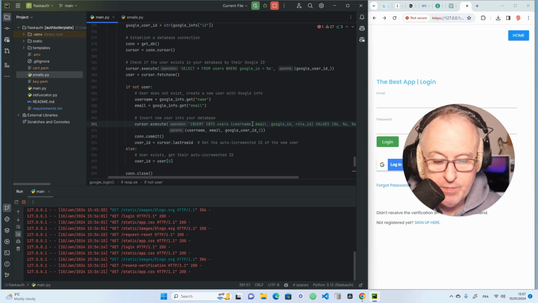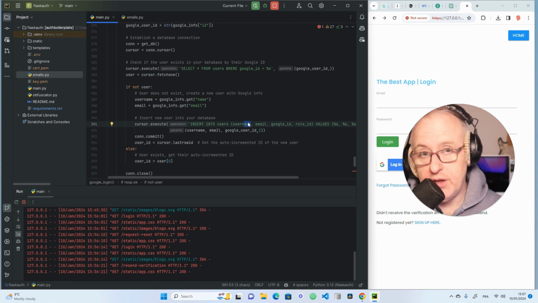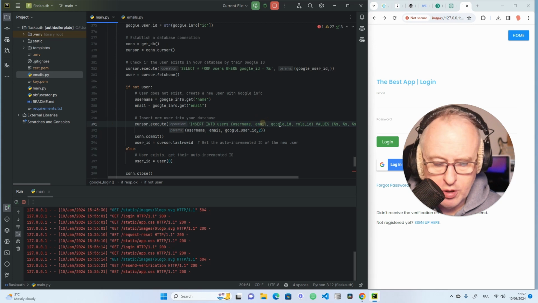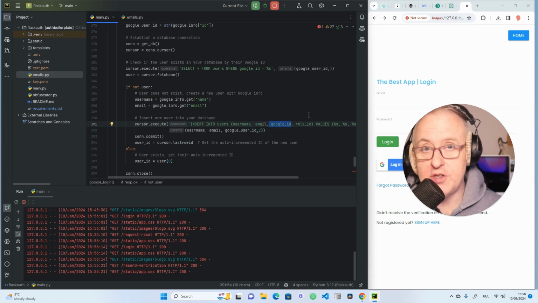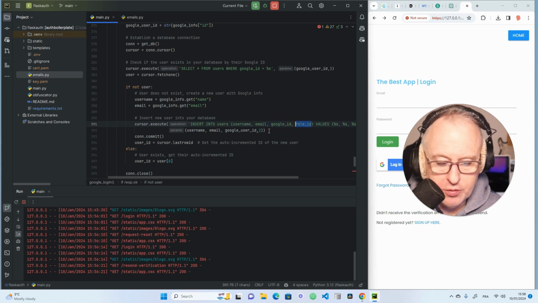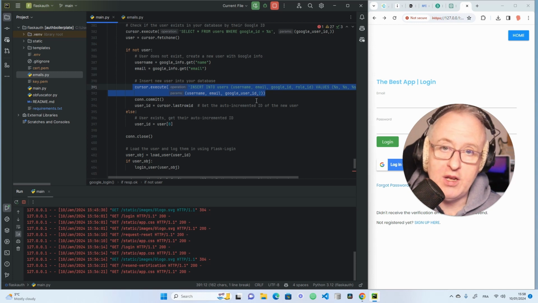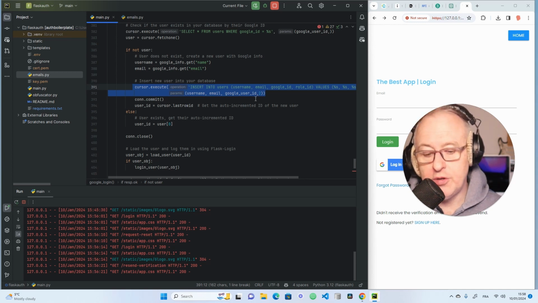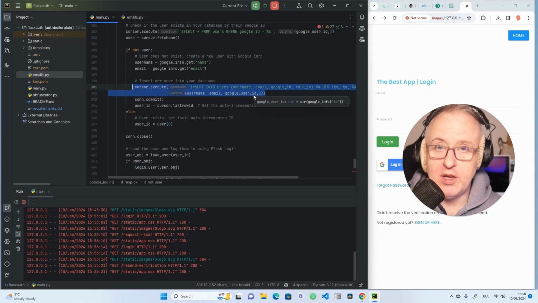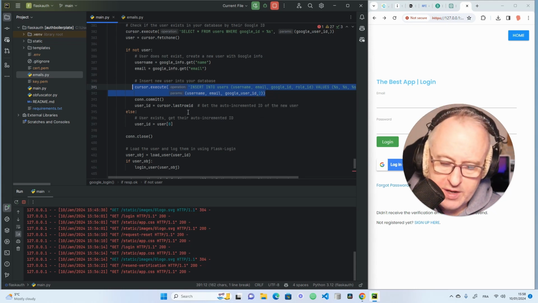the users table, with the username, which will be their name from Google, their email, their Google ID, an ID which is passed by Google, and also the role ID. So same concept as we had earlier. In the same table of the same database, you have a mix of users who can sign up and log in via email and password, and users who can log in and sign up via Google.